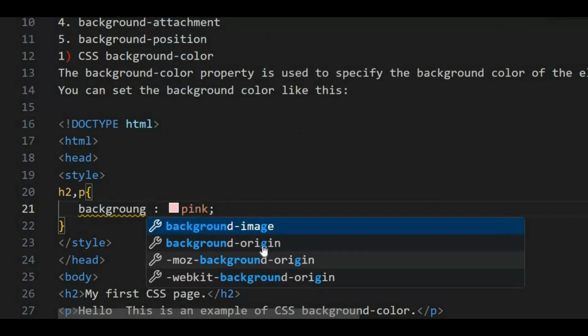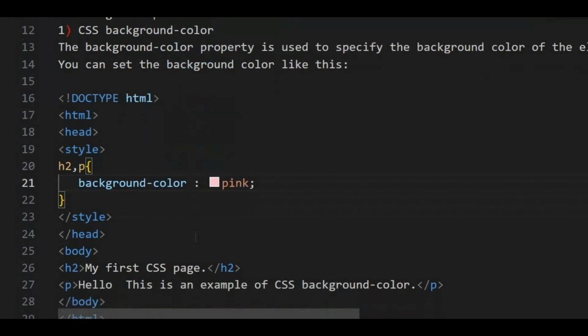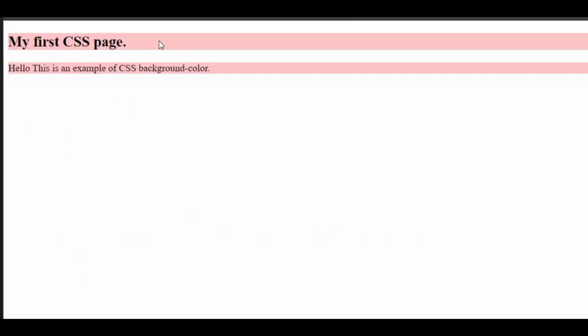Background color. So we have given this pink. Let's see, save it. So the background of the text will become pink.